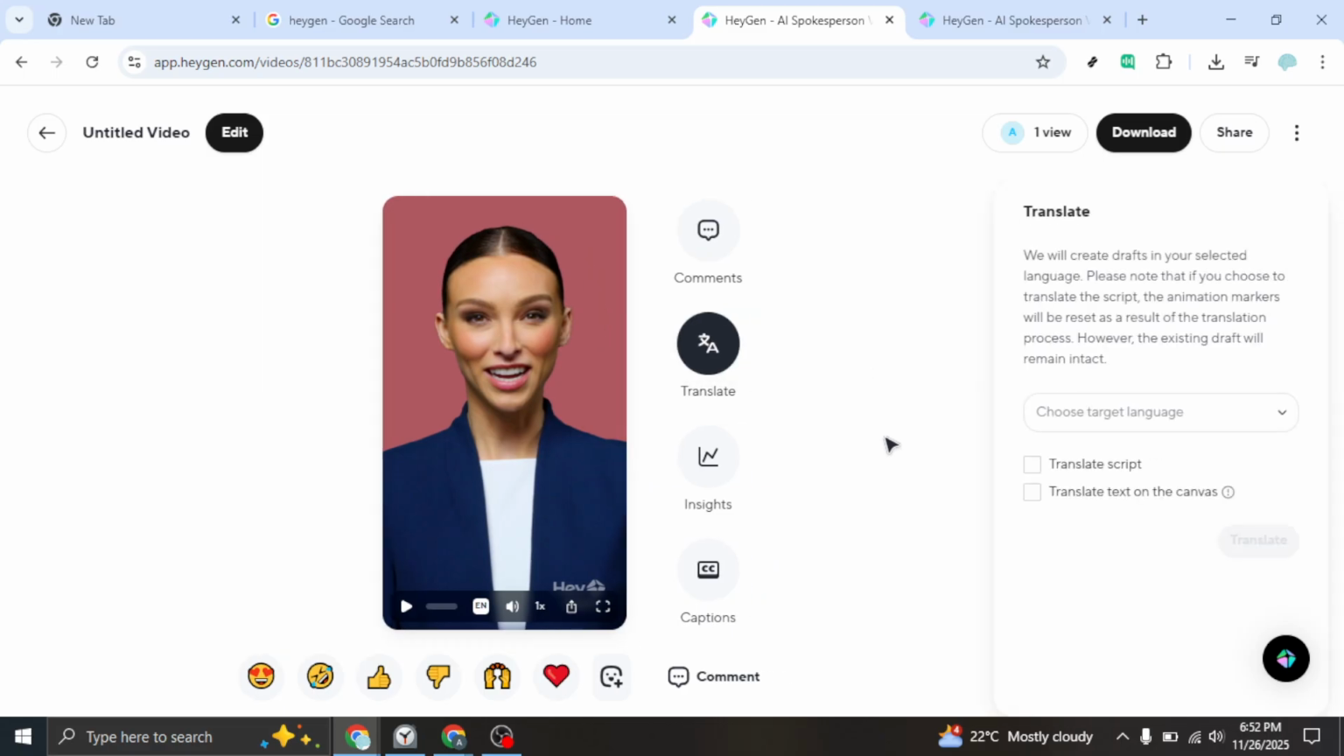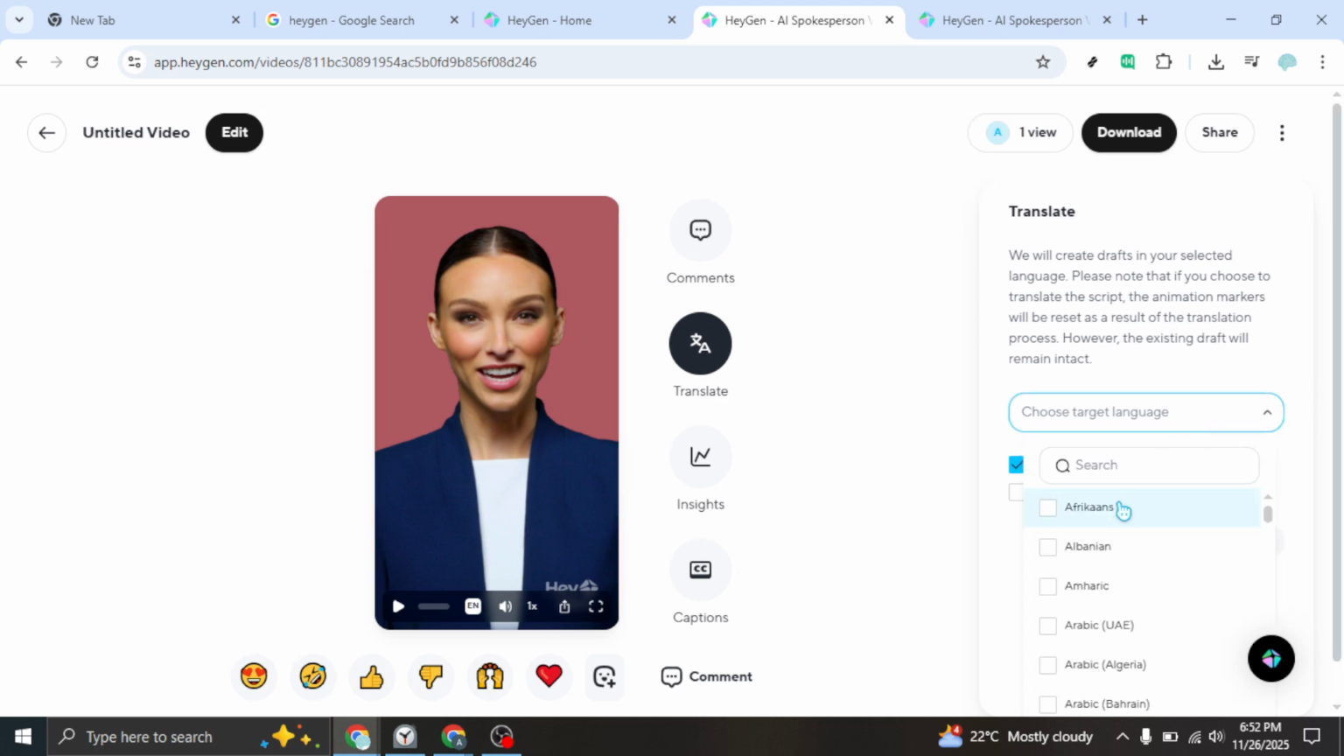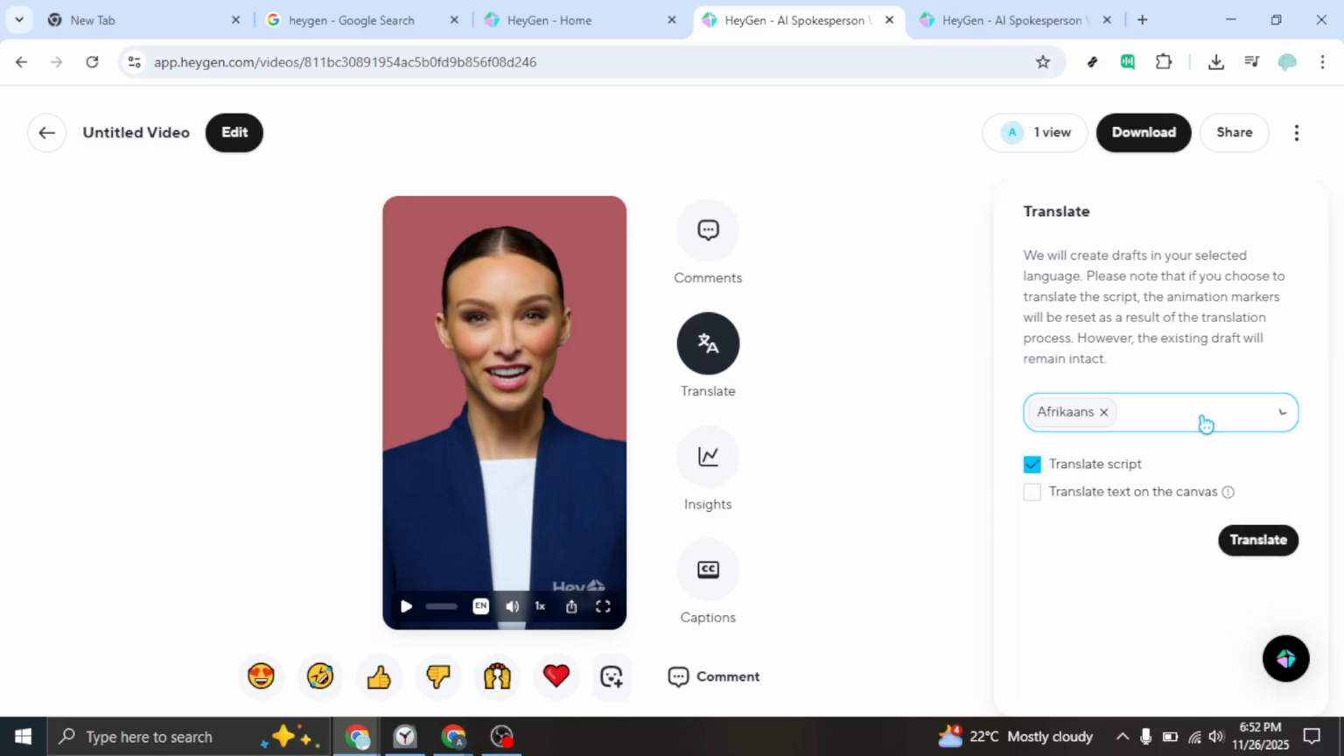Next, click on Translate Script. This tells HeyGen to generate a translated version of your existing script, aligning it to your current video. You'll now see a language selector. Choose the language you want for your video. Take a second to pick the right variant if multiple options are available, so your translation matches your audience's expectations for tone and phrasing. Finally, click Translate.